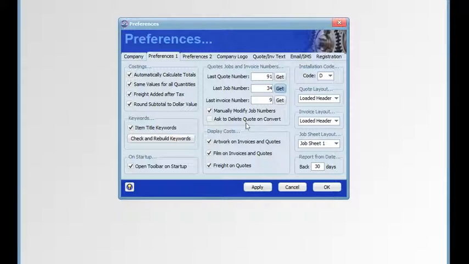The Ask to Delete Quotes on Convert checkbox gives you the option of deleting a quote once it's converted to a job. Generally speaking, people don't usually want to delete any of their quotes, so that's just optional.